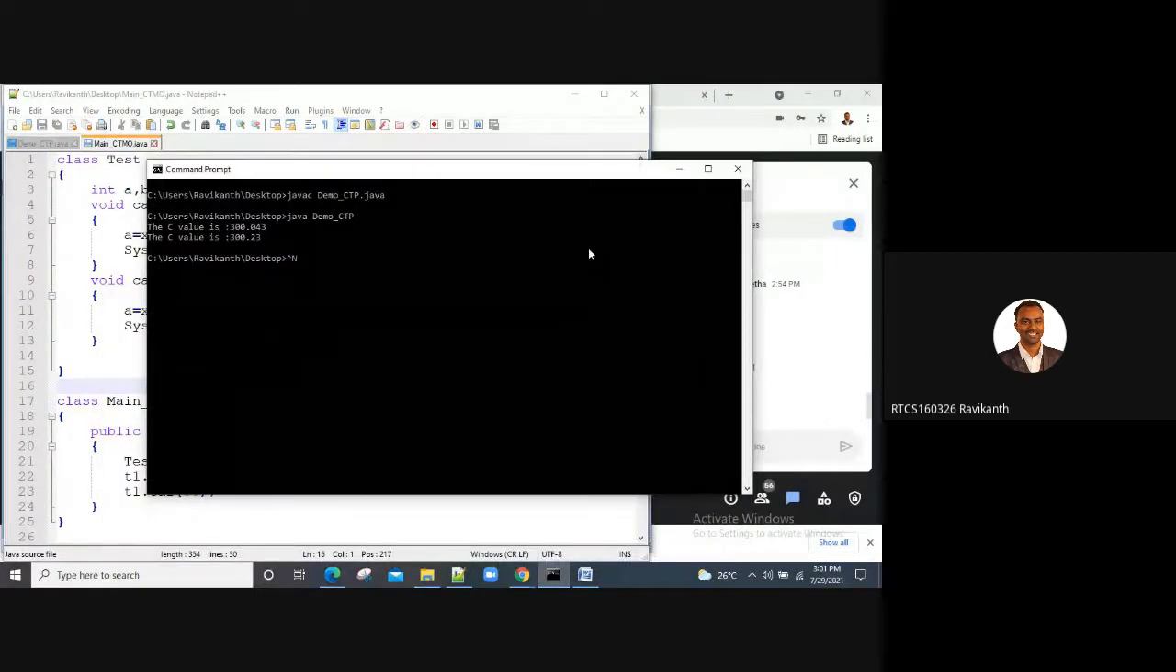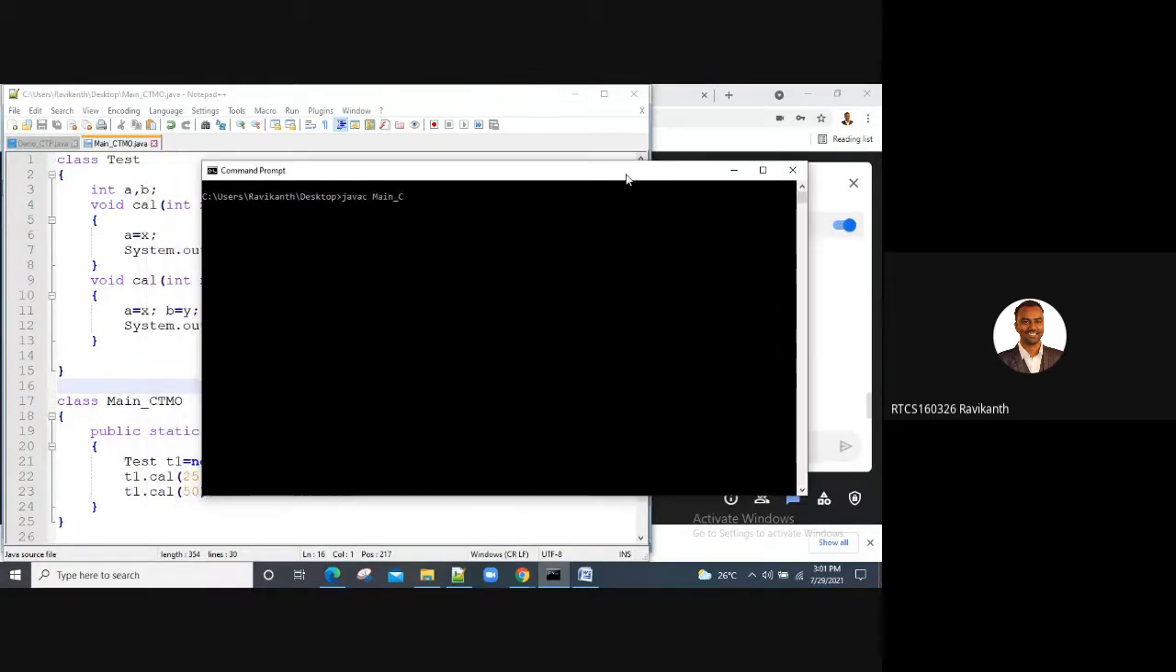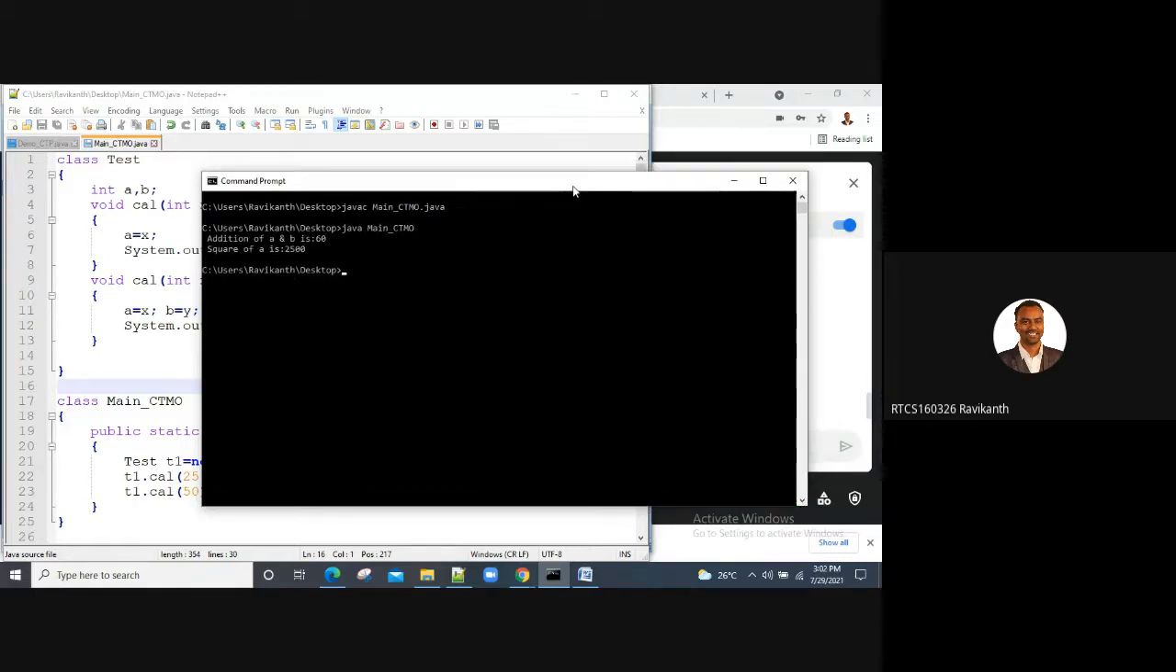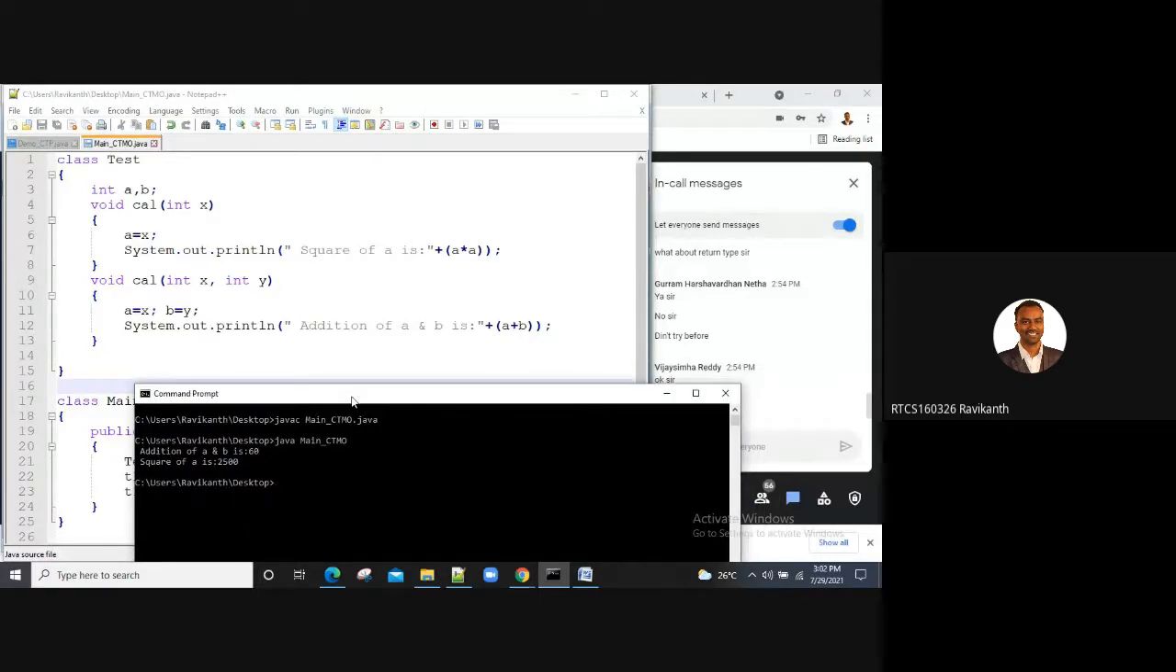Let me save the program. Javac, what's the file name? Main underscore CTMO dot java. Okay, fine. Is that clear, guys? I hope you can try a lot of other combinations to make it more precise.